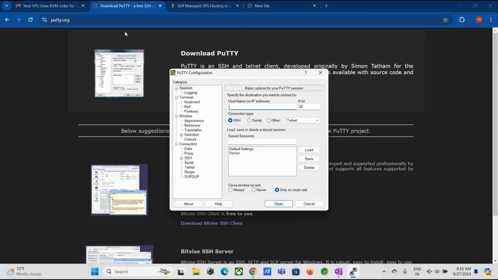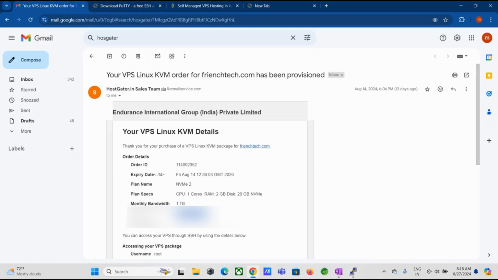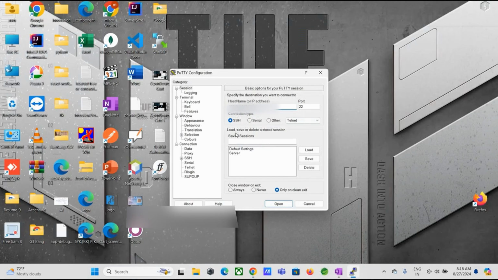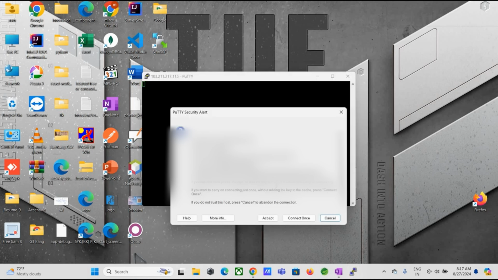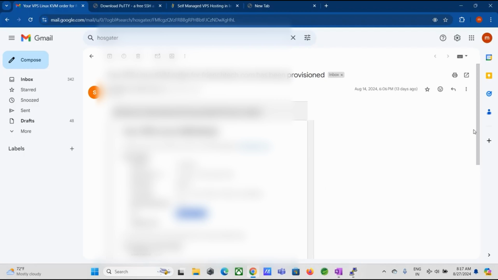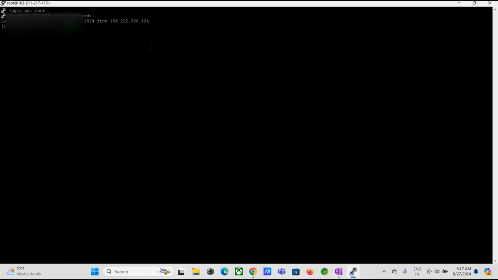So let me type the IP address. You will get the IP address here. Okay, SSH, and I want to save this session as VPS new. Save this. This is my VPS new, and I want to open it. Accept. By default, the user is root, and the password is in my email. Coming to Putty, paste it here. You won't see the password, but I'm able to log in. Okay, so I'm running some basic commands here.